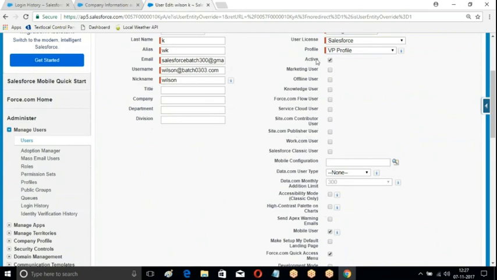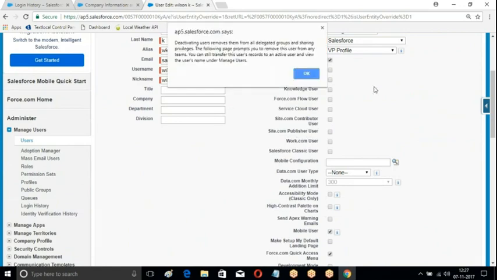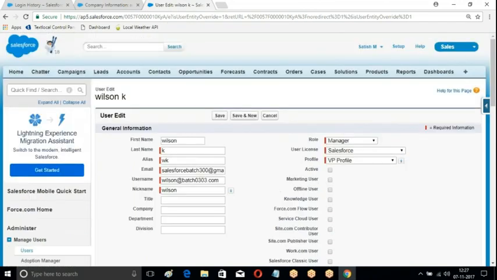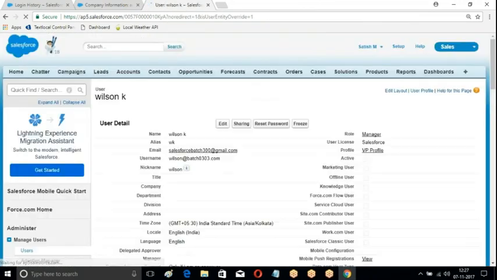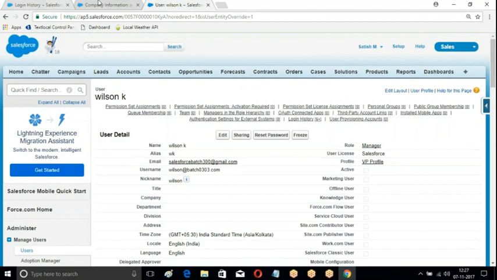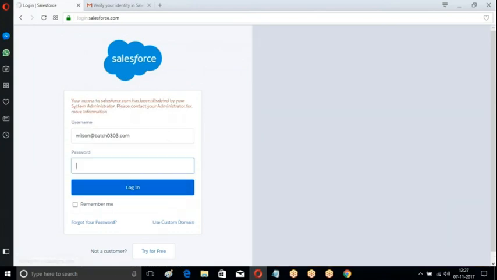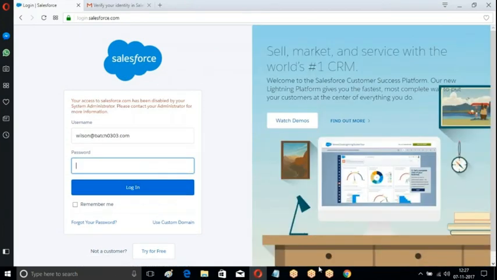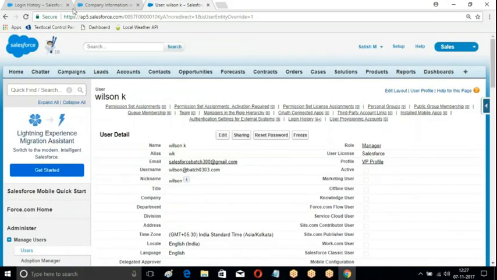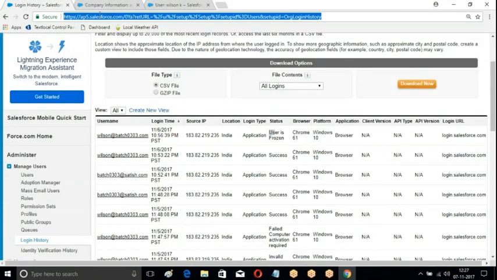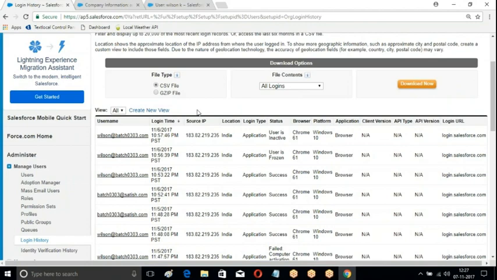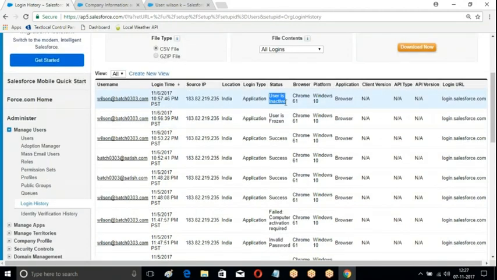You're finding a button here. What is it? Active. So uncheck this. Uncheck it. So what am I doing here? Wilson is making an attempt to log in. He was unable to log in. Again, the same issue was reported to the administrator. The administrator went to login history and verified. Then what is this? User is inactive.